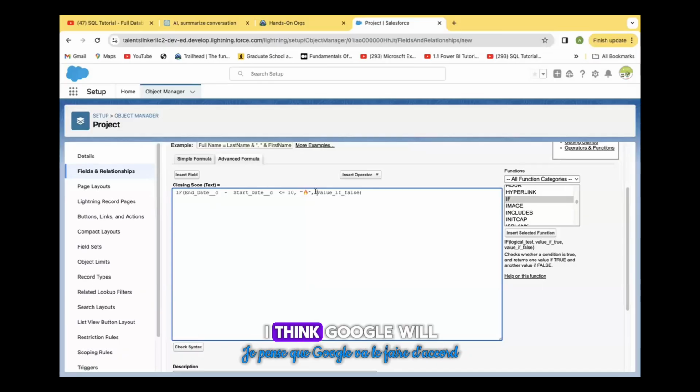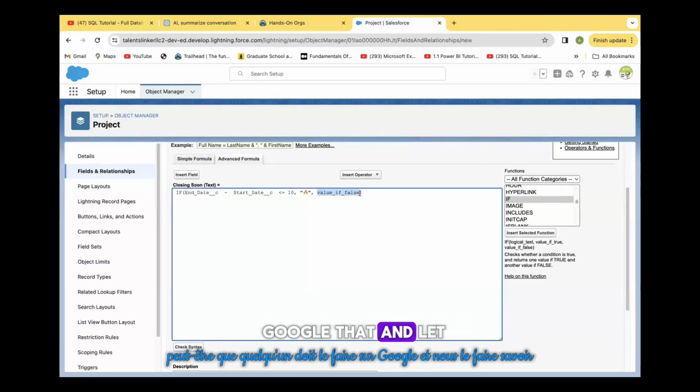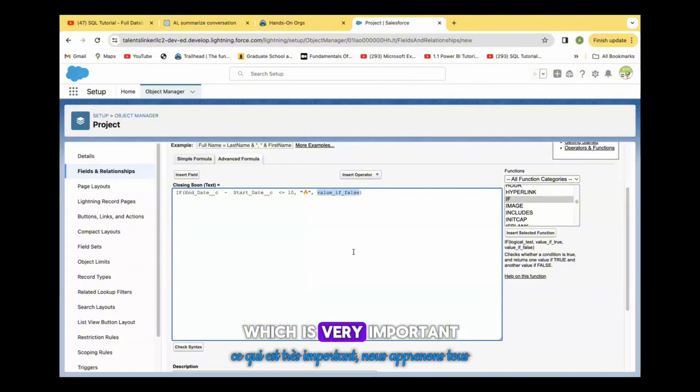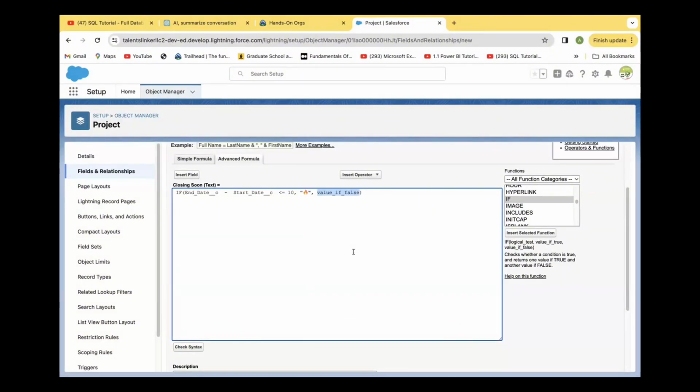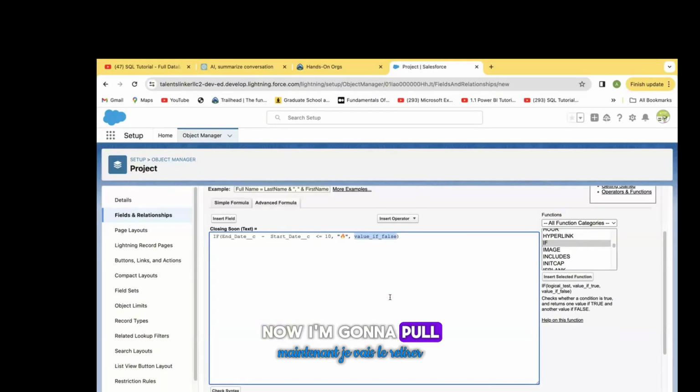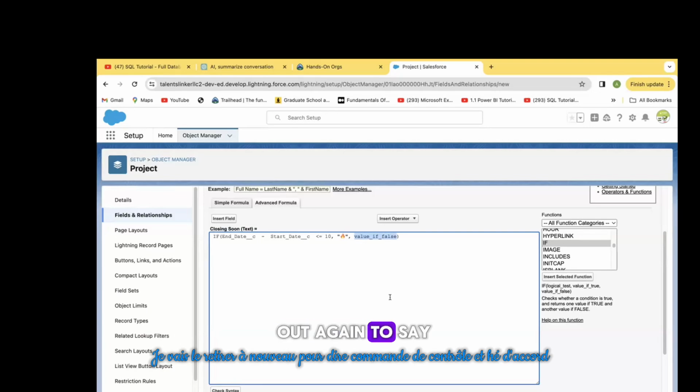I think Google will do that. Okay, maybe somebody can Google that and let us know, which is very important. We are all learning. Now I'm going to pull it out again using Control Command.